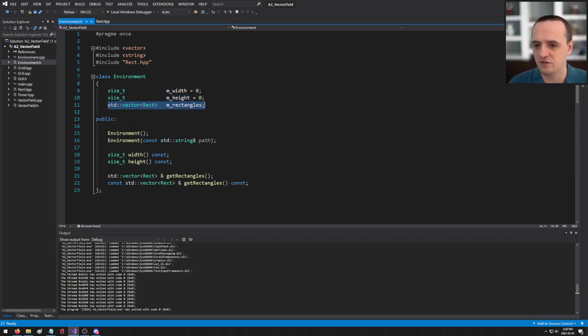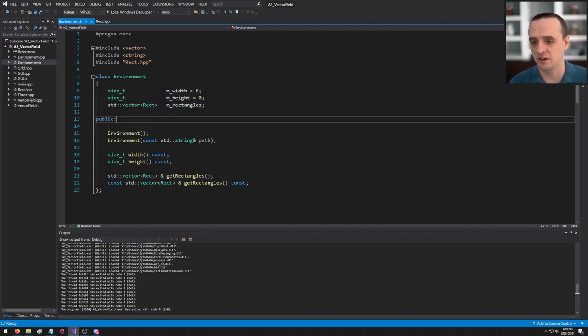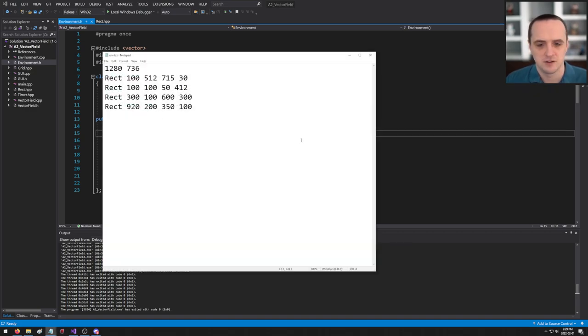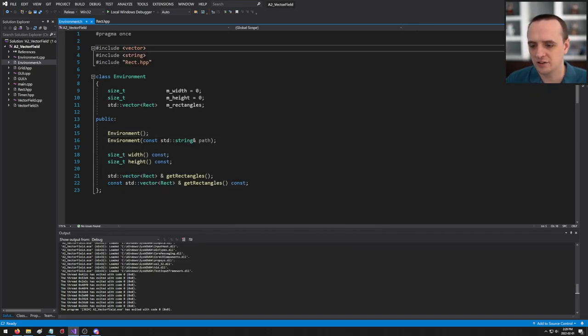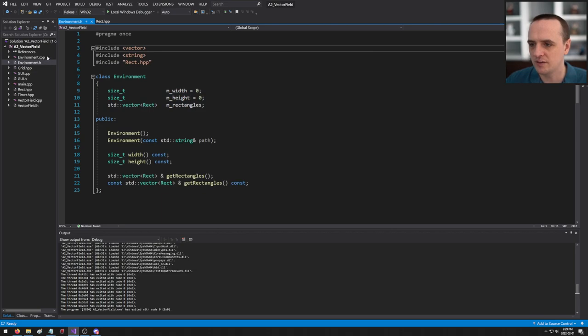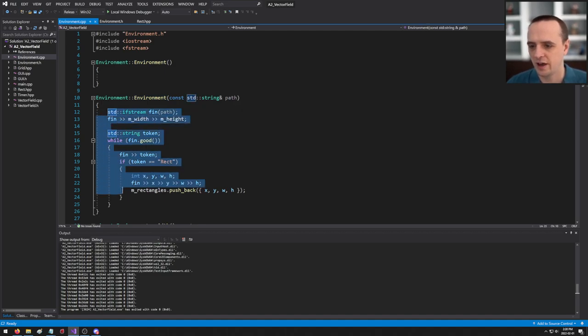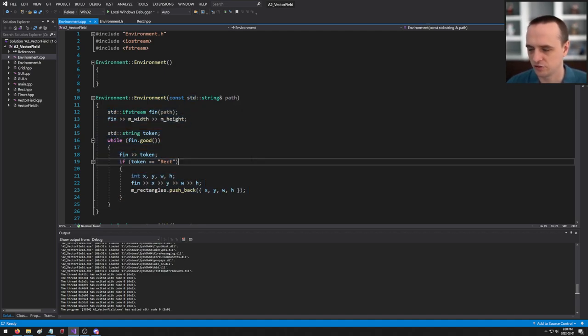And then we just have a vector of rectangles. So this is the rect class, and we have a vector of rectangles. The environment has this file called env.txt, which specifies the properties of the rectangles, and I've written that already for you. So an environment is going to be given a file as input, and then it just sets up all the different rectangles. So you don't need to do anything with that. That's just there for you.